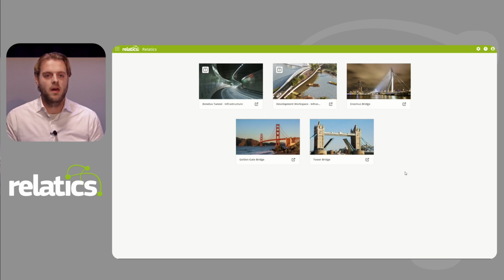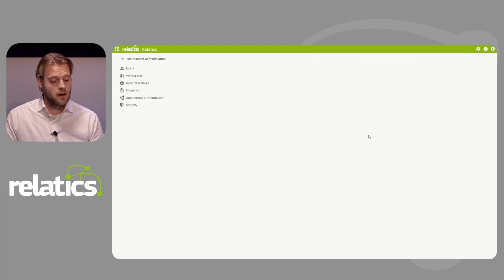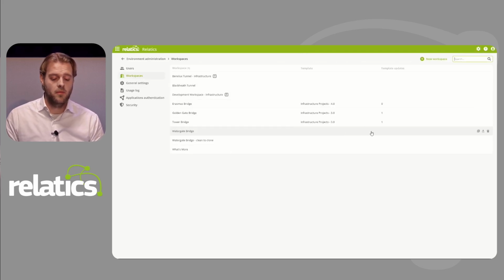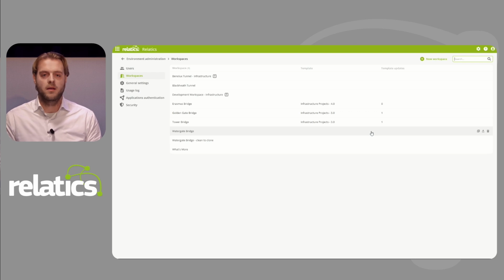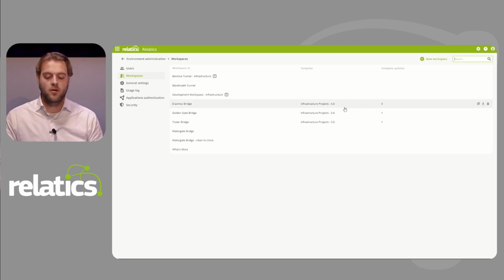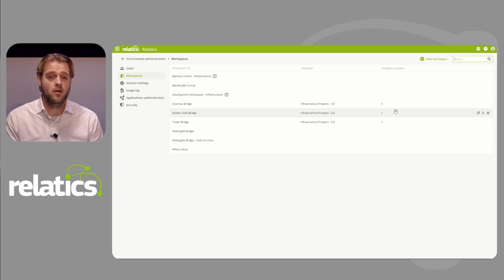And this is basically the same as you would create any new workspace, which is also done by the environment administrator. So I go to my settings and I go to my workspaces, and immediately you see something new here, because we can actually see from this workspace list which workspaces are attached to which template, and you can also see which version they are attached to. So you can also see which workspaces still have that update pending.